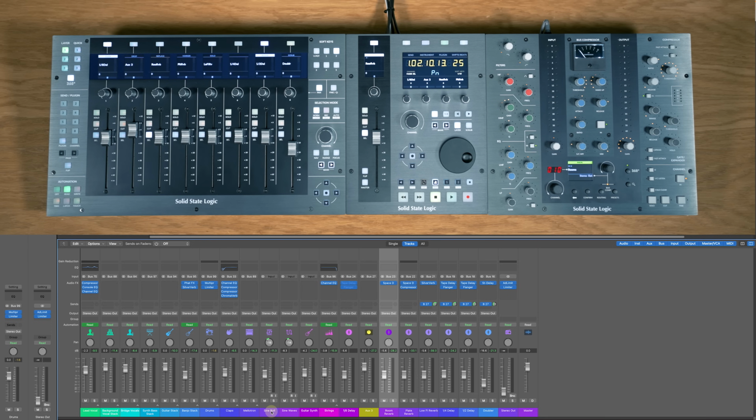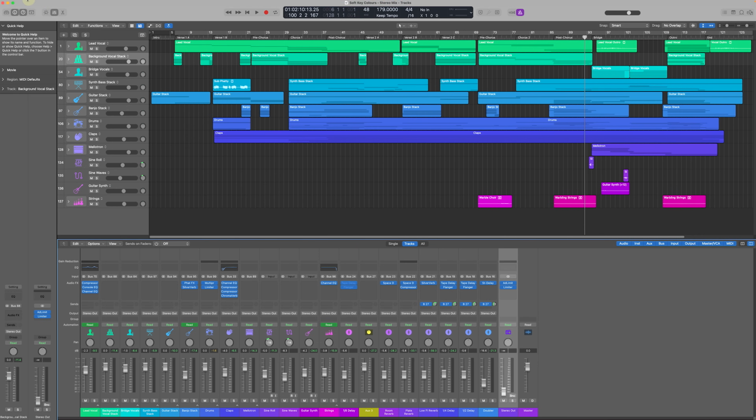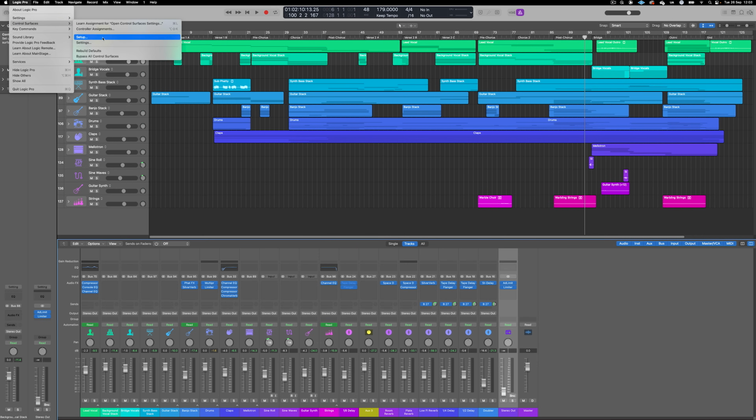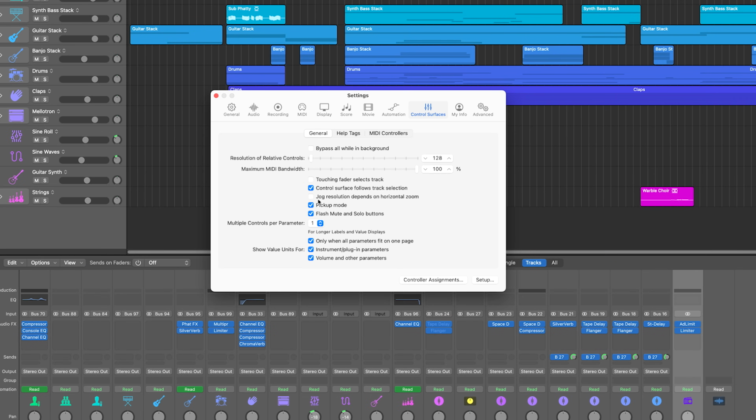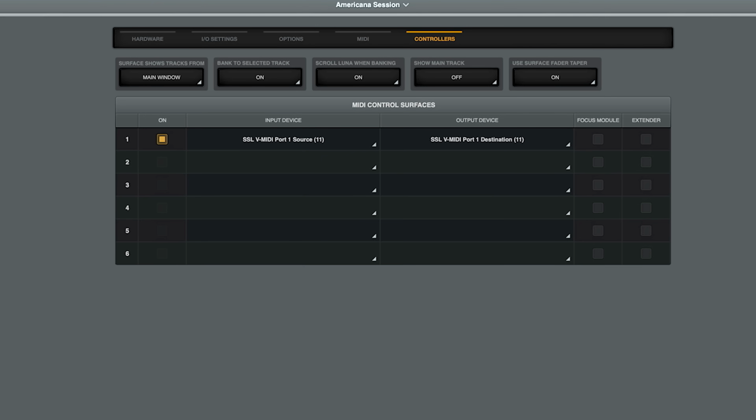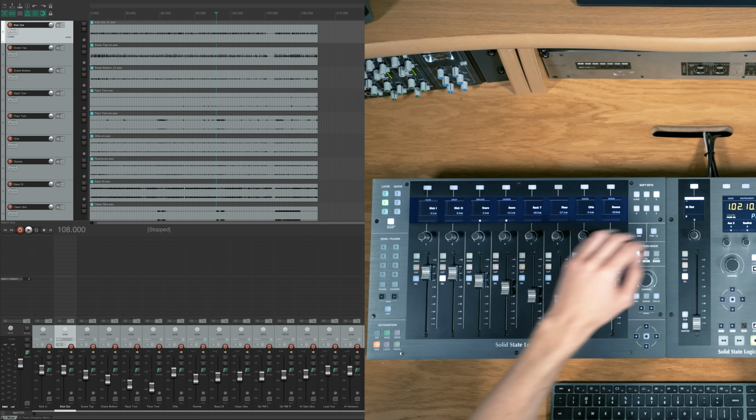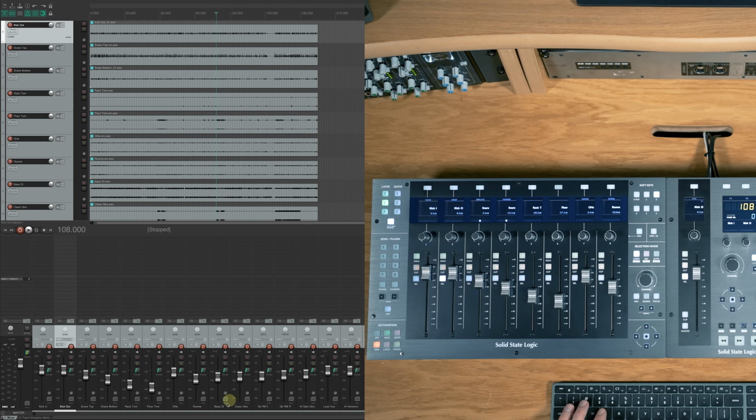As of 360 1.6, you can see my UF1 is now automatically following as I select tracks in Logic Pro, like so. Just ensure that Control Surface follows track selection is ticked in the Control Surface settings menu for this to work. It works with Luna too. Just be sure to enable Banked Selected Track in the Controller's Preferences tab. It also works in Reaper by default, so no need to enable anything there.